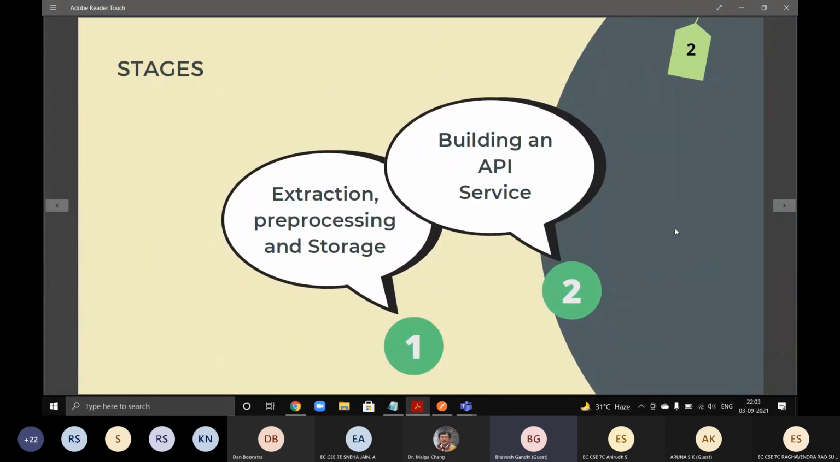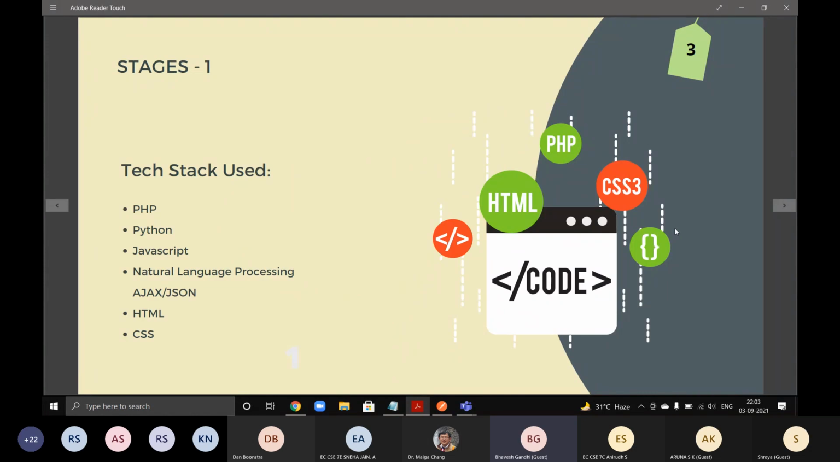Basically there are two stages in my research. The first one is extraction, pre-processing, and storage, which has multiple steps in it. The second one is building the API service. The tech stack used in the stages was PHP, Python, JavaScript, some natural language processing, along with AJAX and JSON, and definitely HTML, CSS, and Bootstrap for building the website.